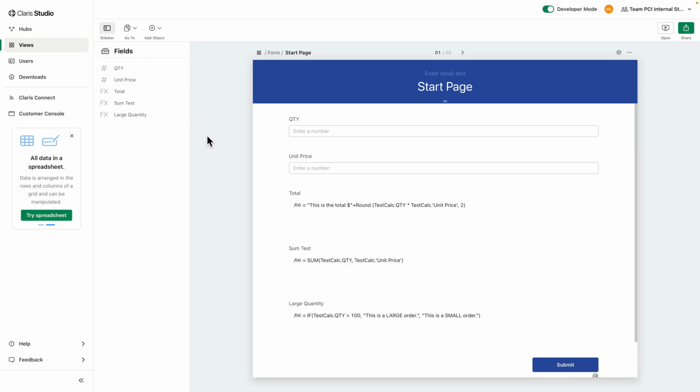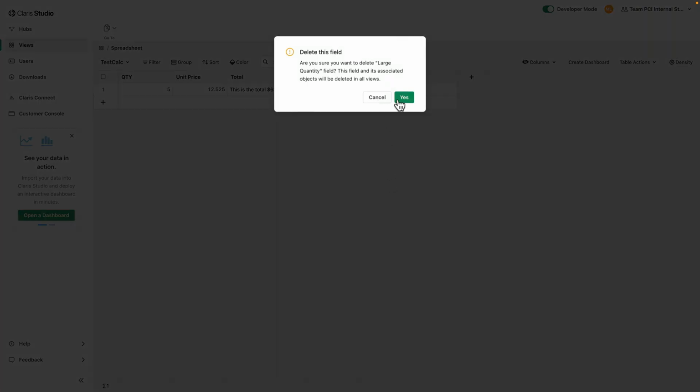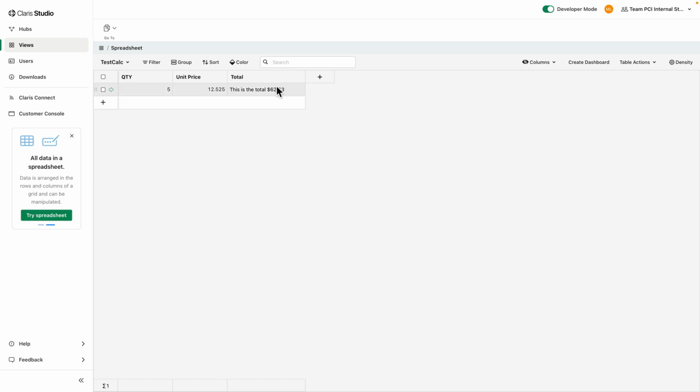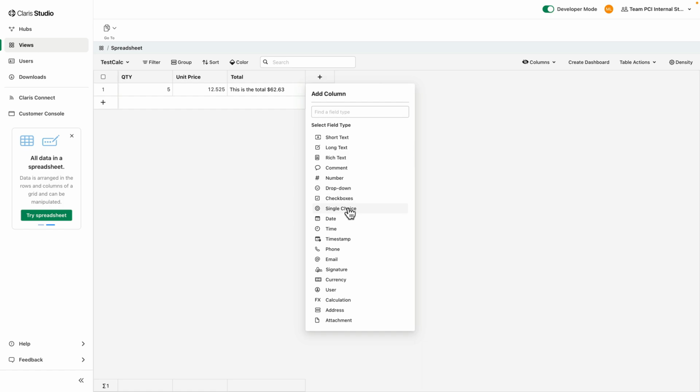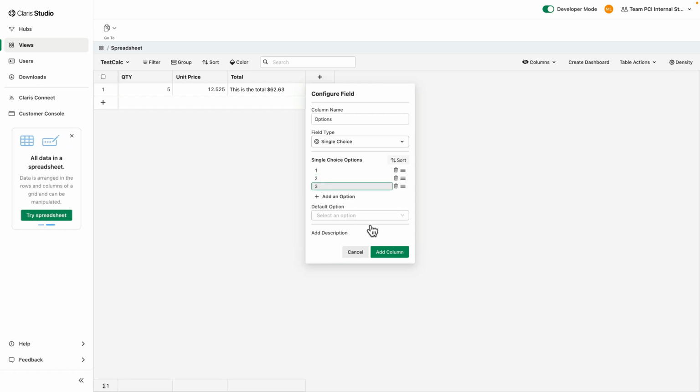Let me finalize this training by addressing one other thing, and that is the type of result that's returned. Let me go back to the spreadsheet for this, and let me just delete some of these extra columns, and we'll stick with just the one column for the calc. I'll stick with total. I do want to add one more field, which is going to be a single choice field. I'll call it options. Okay, and then our options for this, let's just say we were doing a survey and I wanted options for choose one, choose two, or choose three.